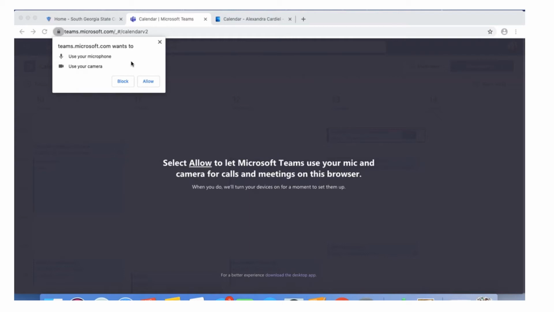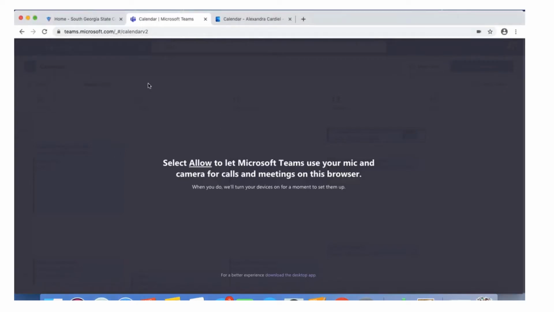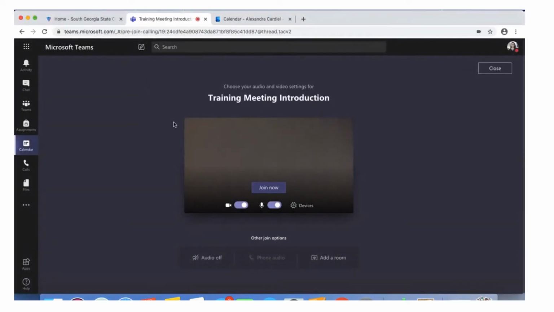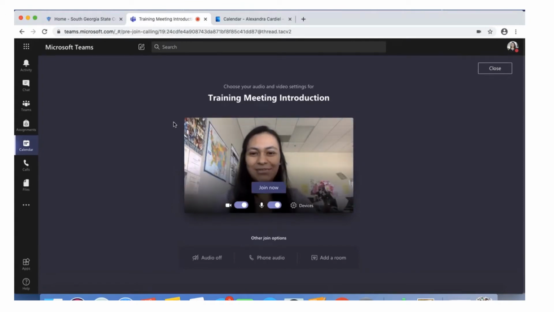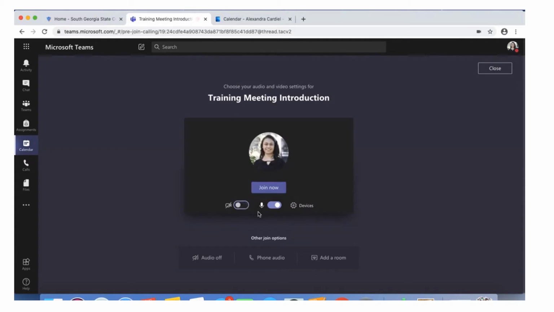If you're on a MacBook, it will ask you, dependent on the system preferences, if you want to allow use of your microphone and camera. You will allow. And let me unblock my camera here. So this is me, and you can choose to join with camera and microphone, or you can join without your camera and only your picture will appear. So I'm going to join now.